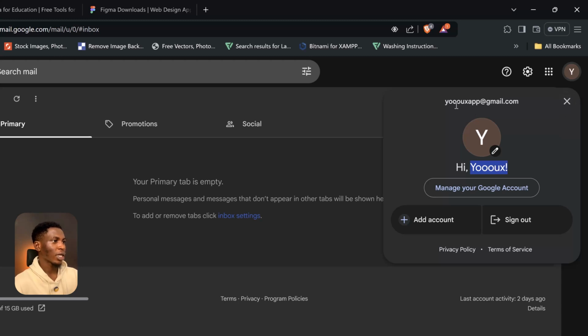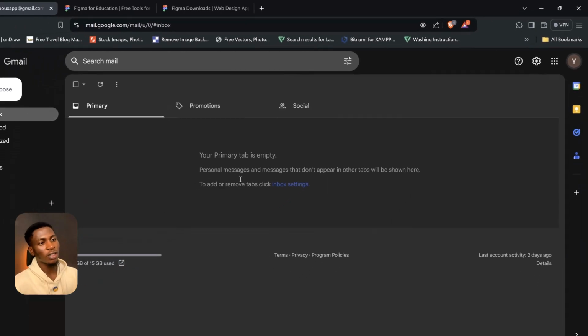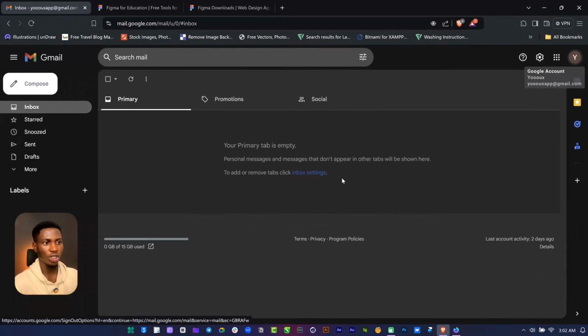As you can see, let me copy the email here. I'll keep it in my clipboard. Now there is no particular inbox or message here, which implies that this is just a blank email, and this is what I actually want you to do.